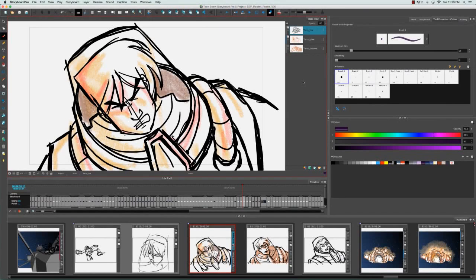To draw with vectors in Storyboard Pro, you need to be on a vector layer. So to create a vector layer, you can go to this first icon in the Layers toolbar, which is called Add Vector Layer. And you can identify vector layers in the layer stack by the light gray bar that they have on the left-hand side.